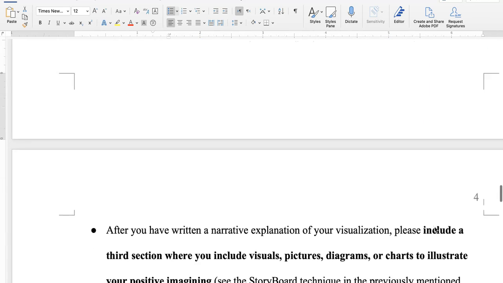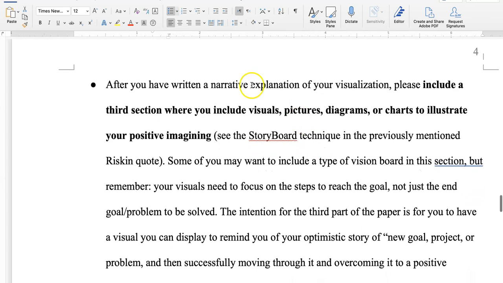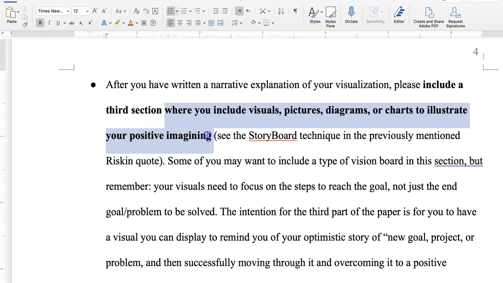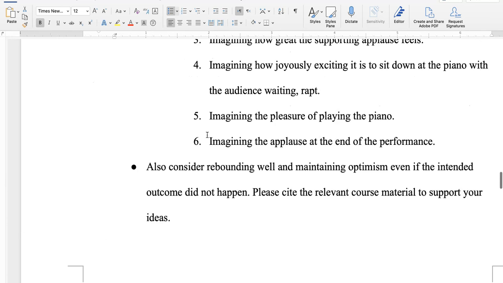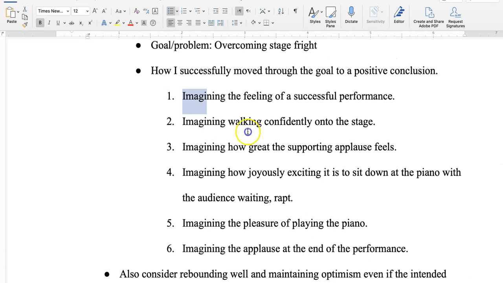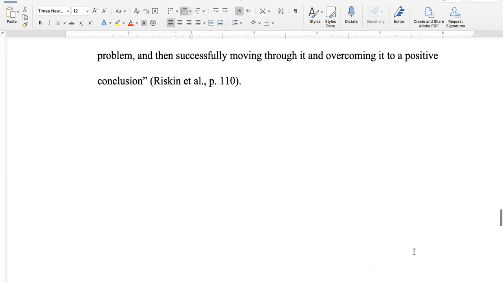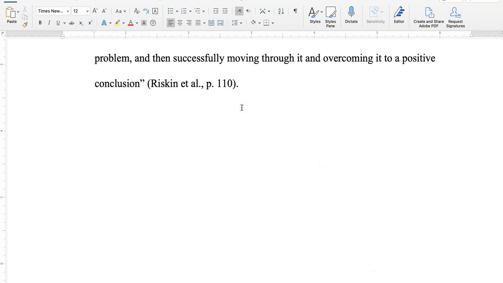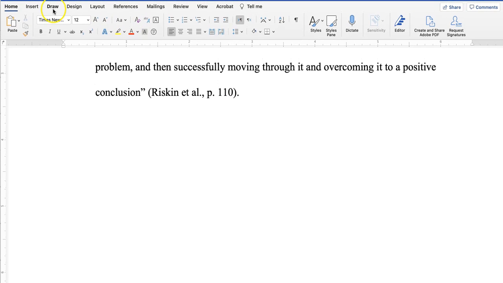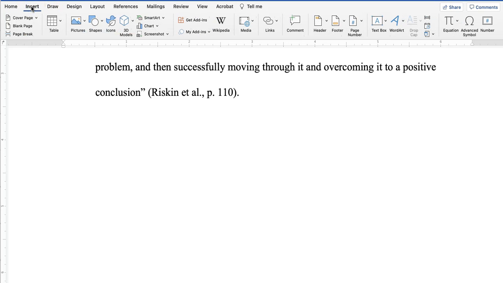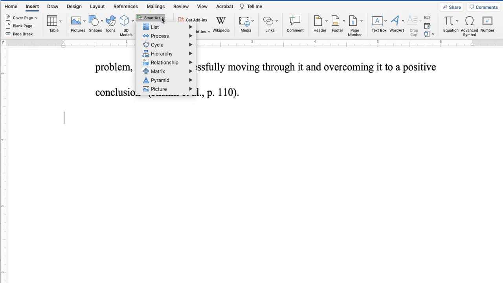All right. Now, with the instruction here, it says include things to illustrate the positive imagining. So there are a couple ways we could do it. I could even just take this text here and let's look at some of the tools we have available in Microsoft Word. So if I go to Insert, there are a number of options here, and you could get a picture from anywhere else and insert it using this tool here. But we're going to go ahead and use the SmartArt tool.